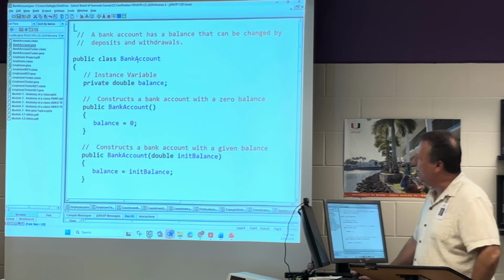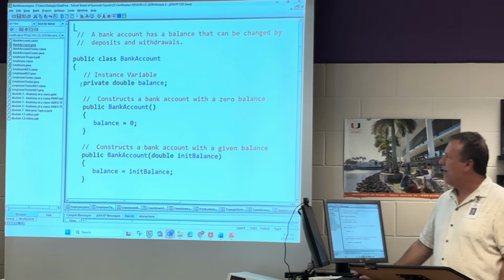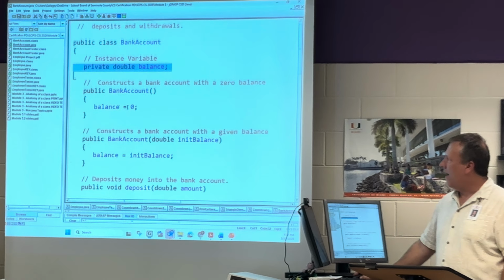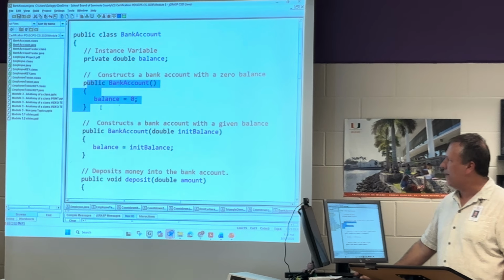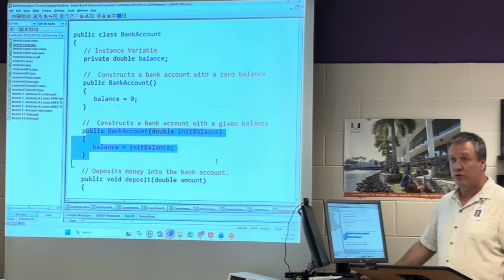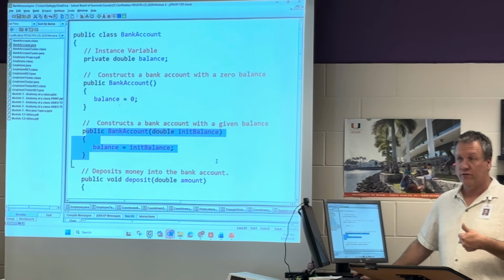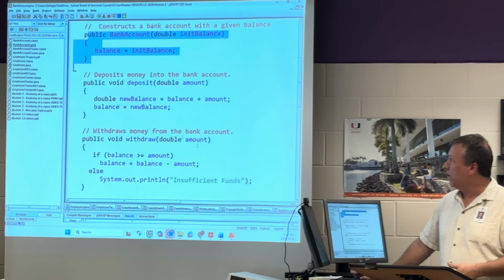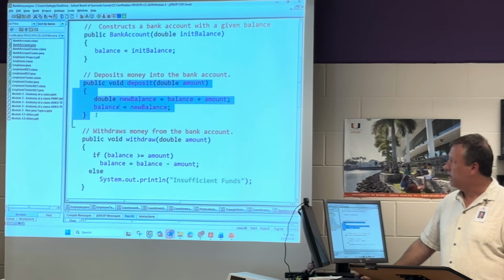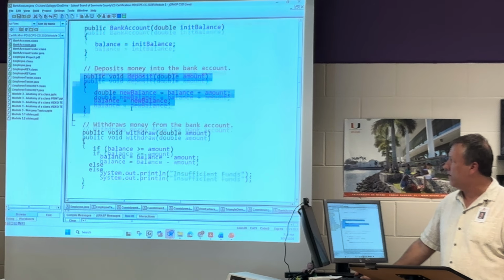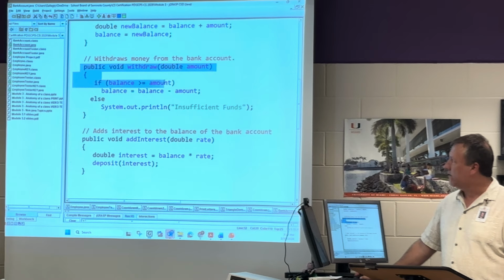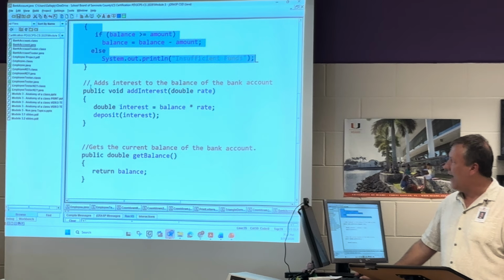So let's just go through this. I've got my public class BankAccount. I've got my instance variable balance. I've got my two constructors, one which sets my balance to 0, one which sets my balance to initial balance. So far so good? Then I've got my methods. What does deposit do? Deposits money into it using that new balance and rewrites it. What does withdraw do? If I have enough, I subtract it, otherwise I print insufficient funds. What does addInterest do?